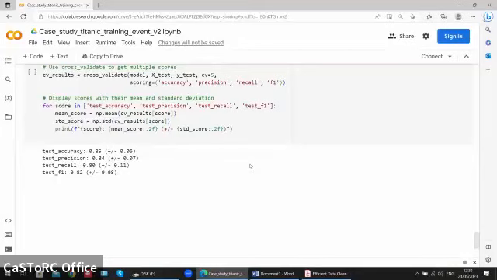Then you can use this model with 80 to 85% accuracy to predict, using this incomplete data, whether a passenger survived the Titanic or not.